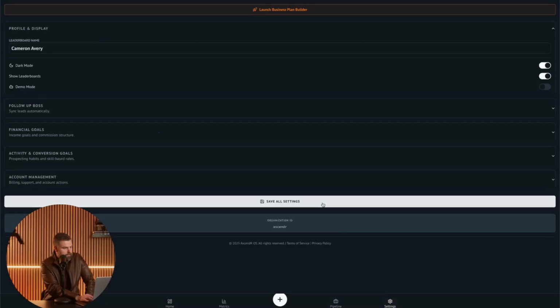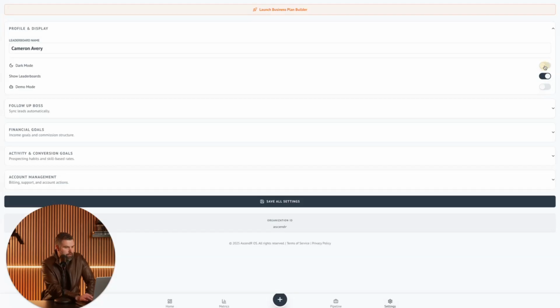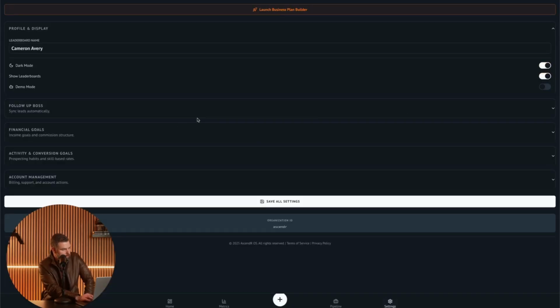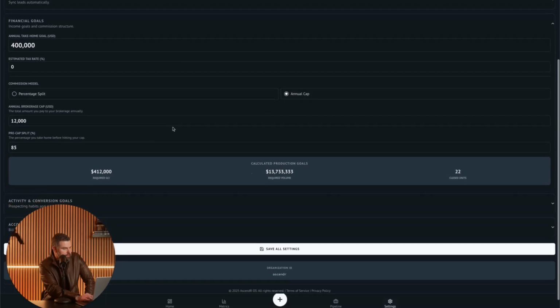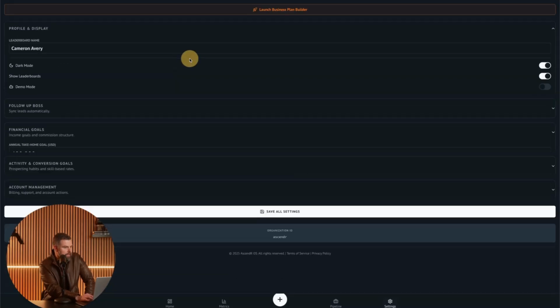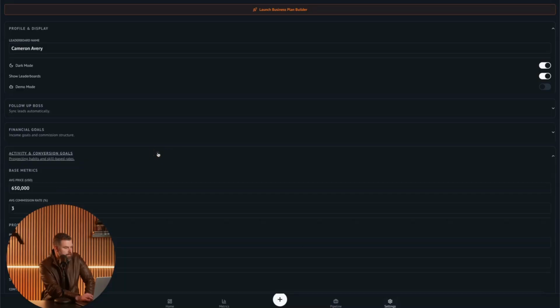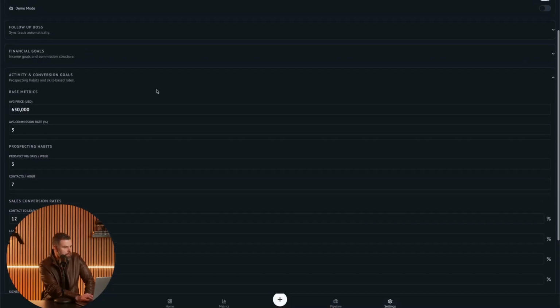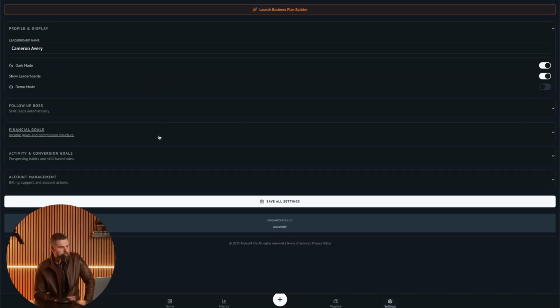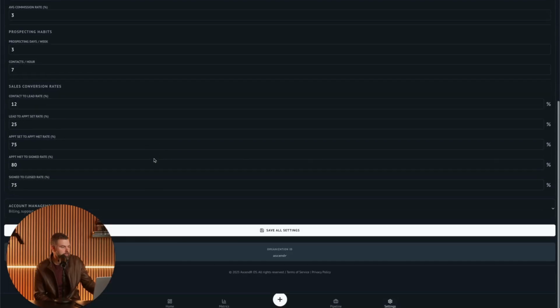And finally, in the settings page, you do have a dark mode. You've got a light mode if you prefer. I'm definitely a fan of dark mode. Here are all your financial goals. If you ever need to update them, you can do so right in the settings. You can see all of the goals that we did in the business plan are right here if you ever need to go up and update those, which again, I recommend doing, and updating your conversion goals every 3 to 6 months. That way the GCI pace can actually update and know where you're at in real time.